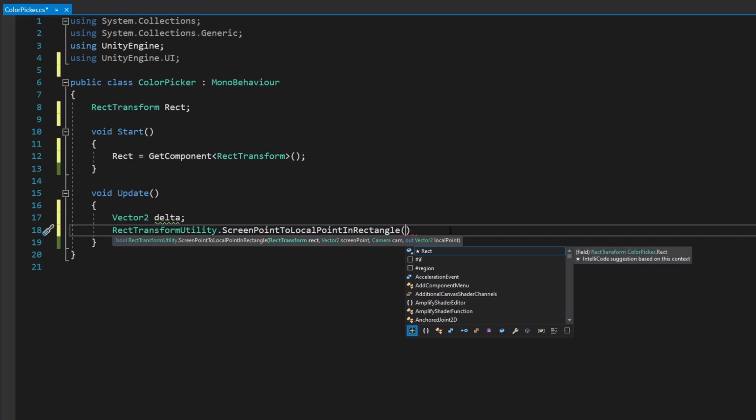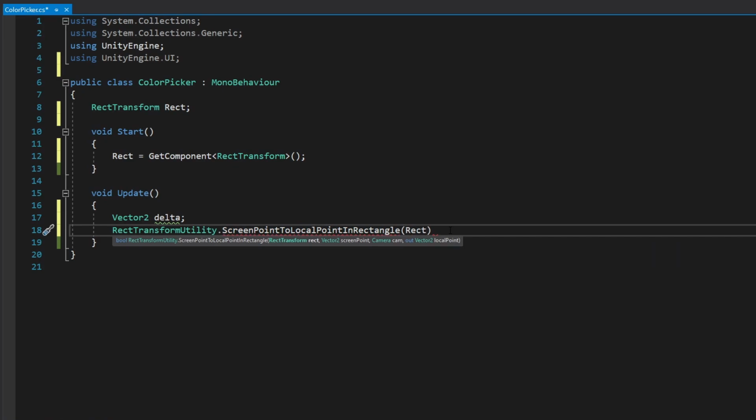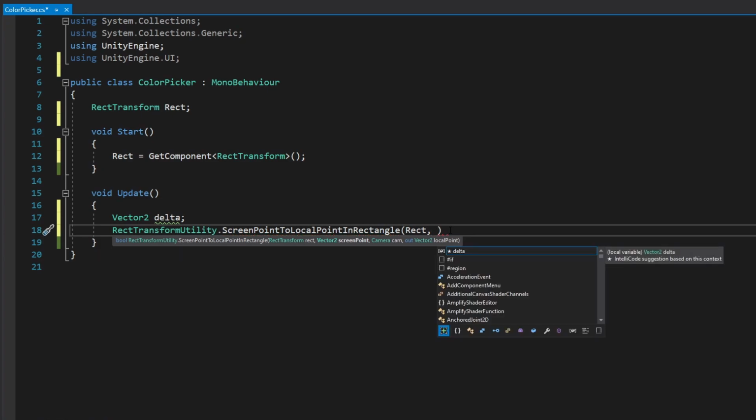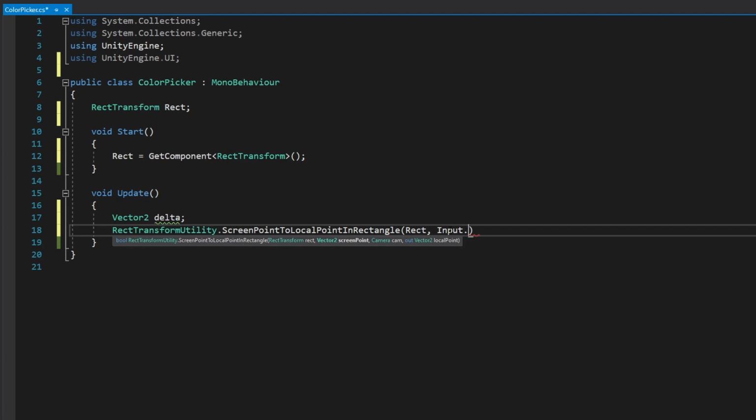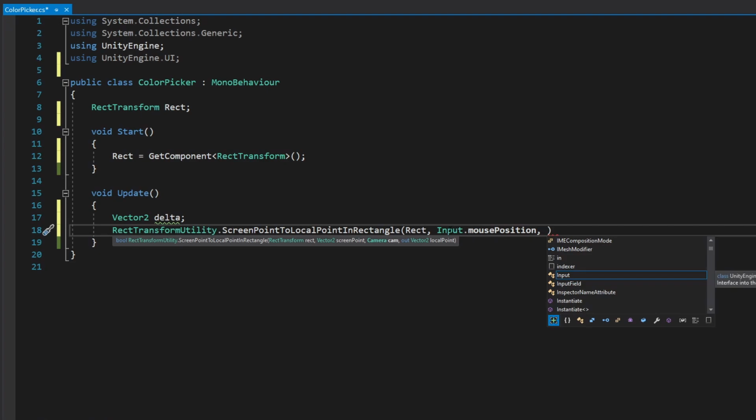And we got to pass in a few variables into it, the first one being the rect that we created. The second one is what exactly do we want to convert, and in this case what we want to convert is our cursor position. So we're gonna call input.mouse position. Then it will ask us for a camera. The camera actually is like an optional parameter. So in the case of this one, we actually won't use it.